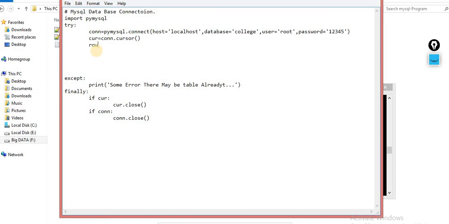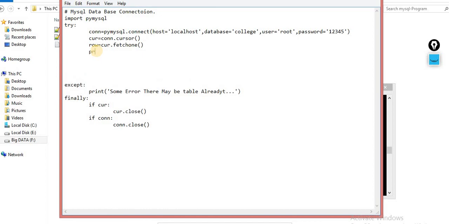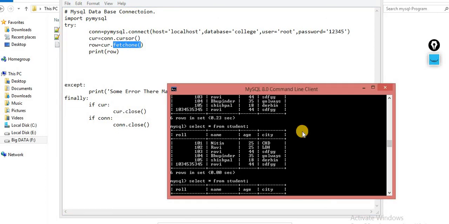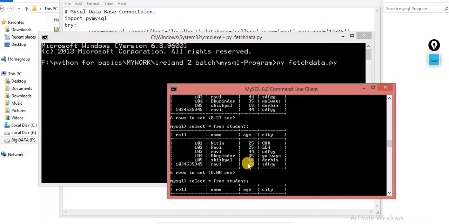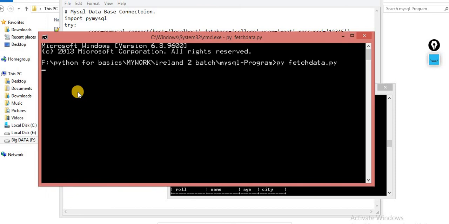So let's suppose row is a variable, cursor dot fetchone. I am fetching only one record. Then I am printing row, that's it. Very simple code, nothing special. With the help of this fetchone, it will fetch only a single record from the entire table. So I am running it: py space fetch data. Now you can see only one record will be fetched, this one only, 101 Nitin 25 and Chandigarh. You will get the output here.